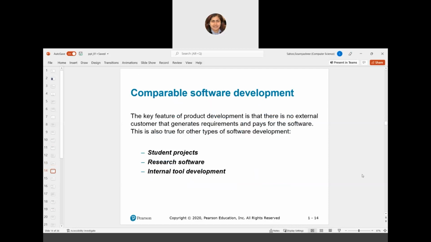And next, comparable software development. The important feature of product development is that there is no external customer who can generate the requirements or pay for the software.